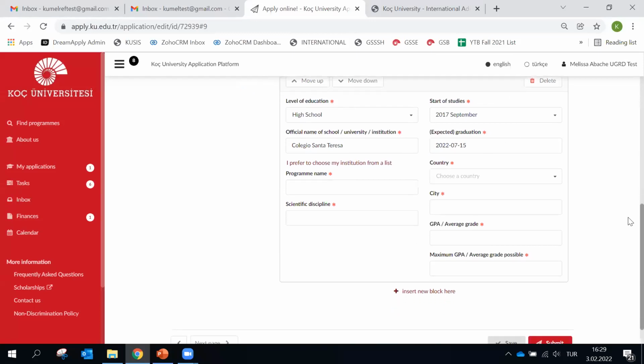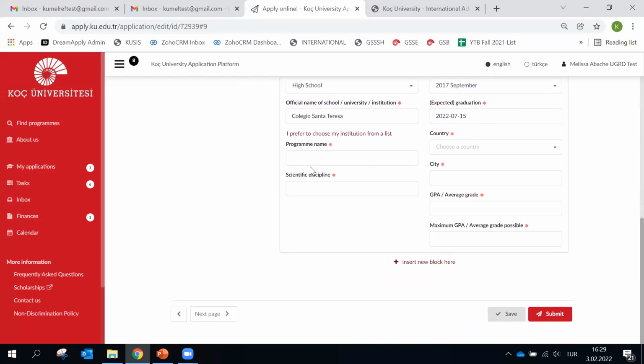Then this is something that we receive a lot of questions about. What do program name and scientific discipline mean? Program name refers to, for example, if you are in a high school education system in which you have scientific, humanities, arts type tracks, you can type that here and then type it again on scientific discipline. Or, for example, if your curriculum is the International Baccalaureate, you can type that here.